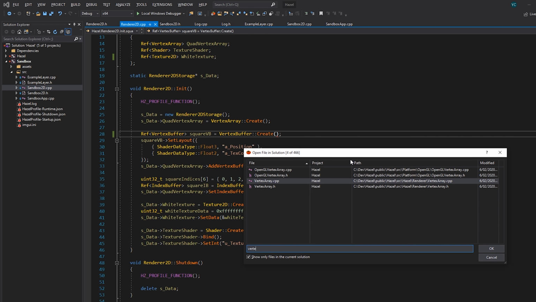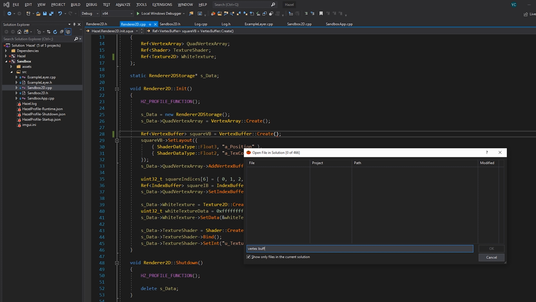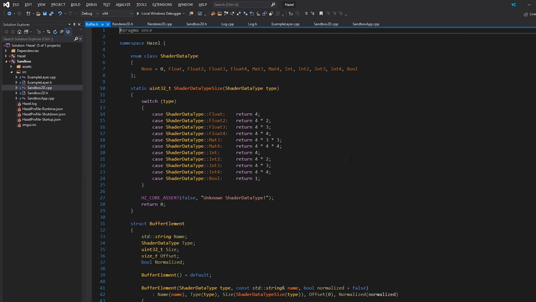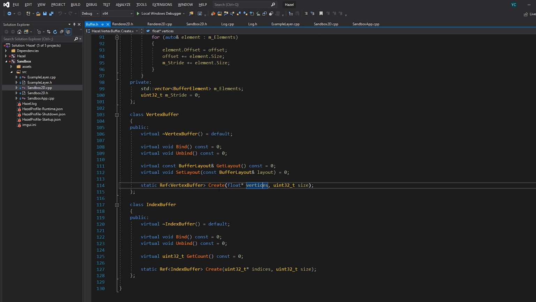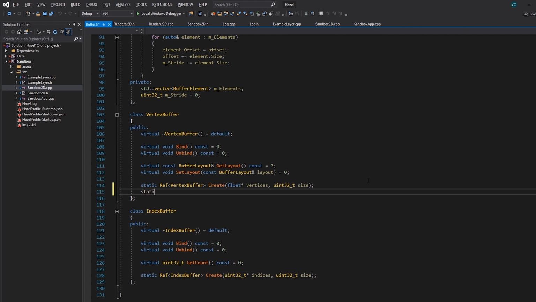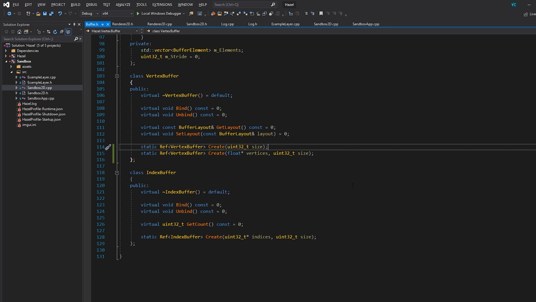This is interesting because I'm not sure that Hazel's API for buffer supports that, because we haven't had to deal with that yet. The only way that we can create a vertex buffer at the moment is by passing a pointer to a bunch of floats and then also a size. So we need to extend that API so that we can create a vertex buffer based on just a size. So we'll say uint32 size, and we'll make that the first create function, since it's only got one parameter. I like to organize it that way.